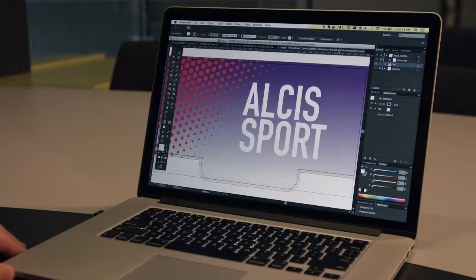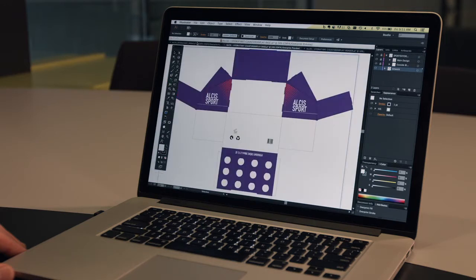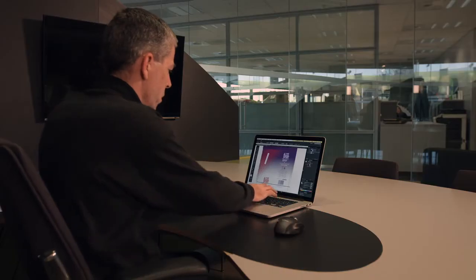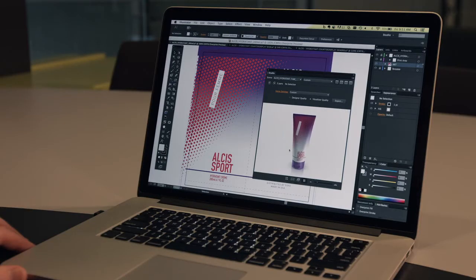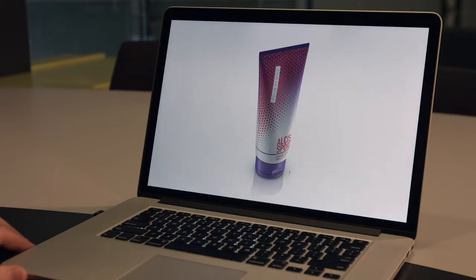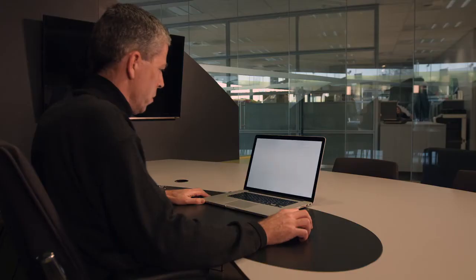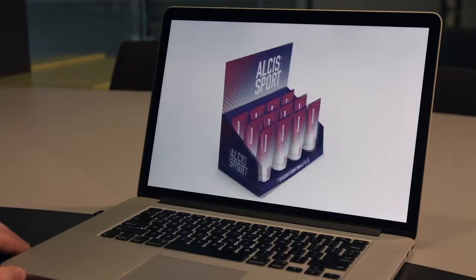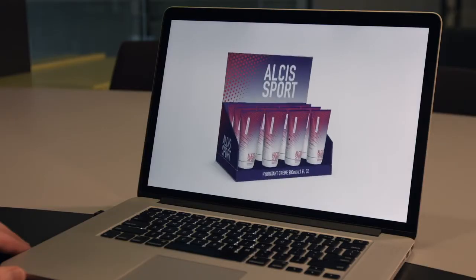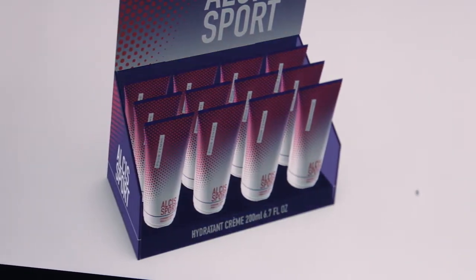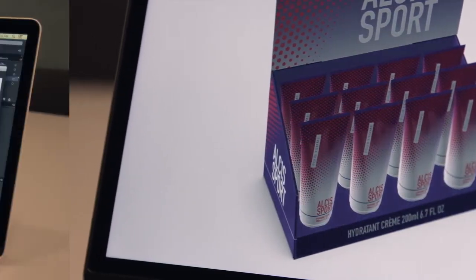We design packaging flat because that's how the printing and die-cutting devices that produce it work. But converting 2D artwork to 3D packaging in your head is difficult and can cause errors in the artwork. Esco Studio lets you design your packaging artwork in 3D. The Studio plugin for Adobe Illustrator brings 3D packaging visualization right to your desktop.